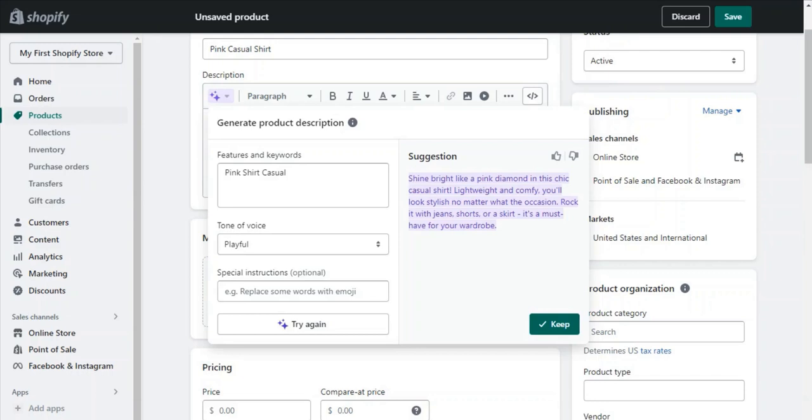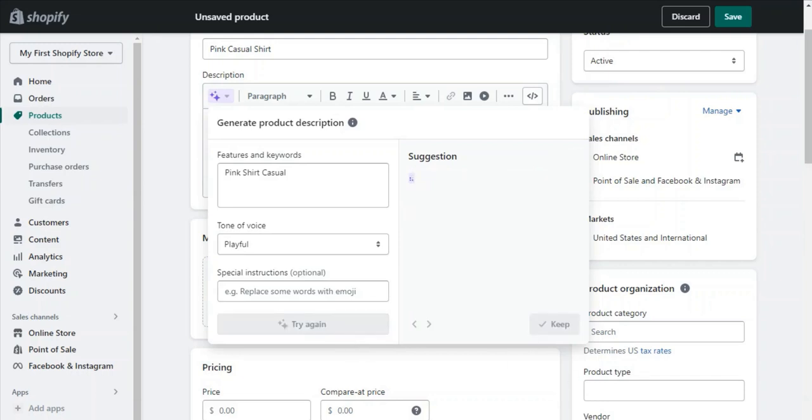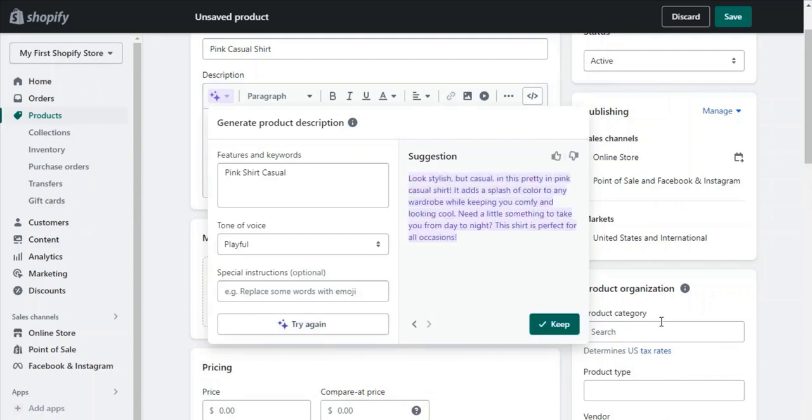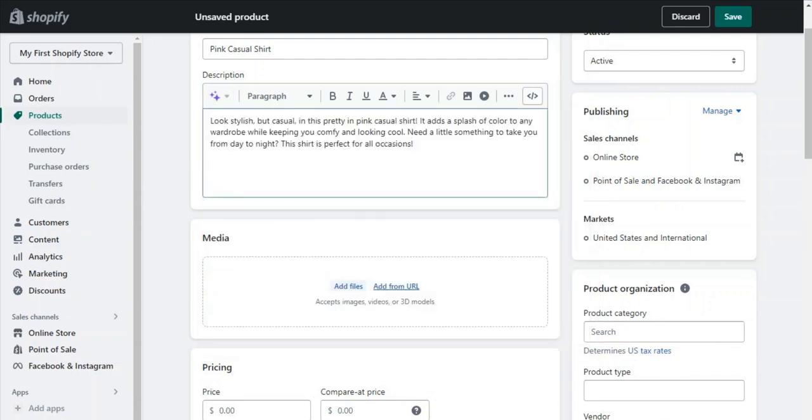If you don't like this one, you can try again. Click try again until you find something you like. Or just write it yourself, up to you. So let's press keep and see what happens. And there we go, copied it right here.